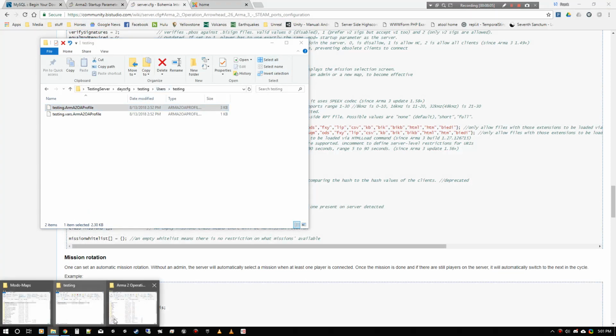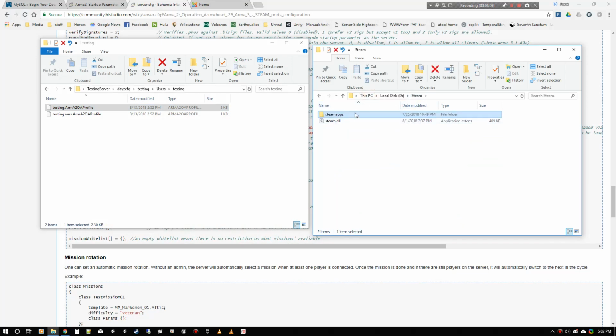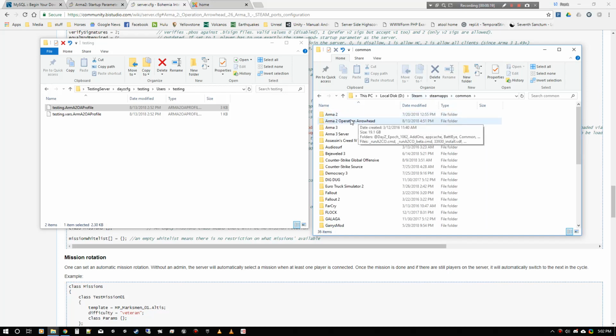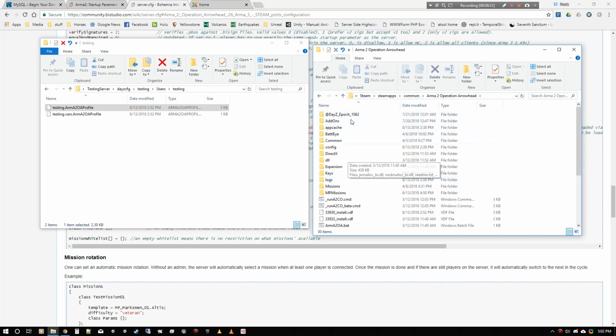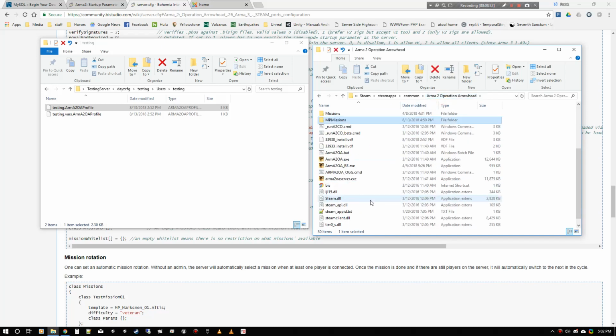Okay, so I think we got this pretty well all set. So what I've got here is my Steam folder, and Arma 2 and Arma 2 Operation Arrowhead are in Steam, Steam Apps, Common, and here's Operation Arrowhead. So everything is going to go in here. If I've been playing on a server, I've already got the mod. You've got an MP missions folder, it's empty.